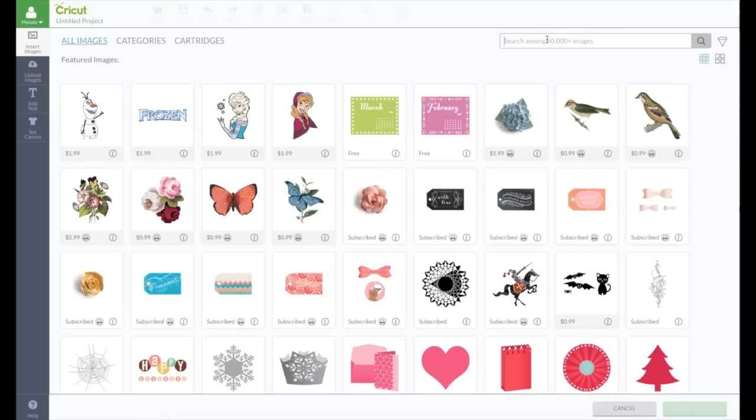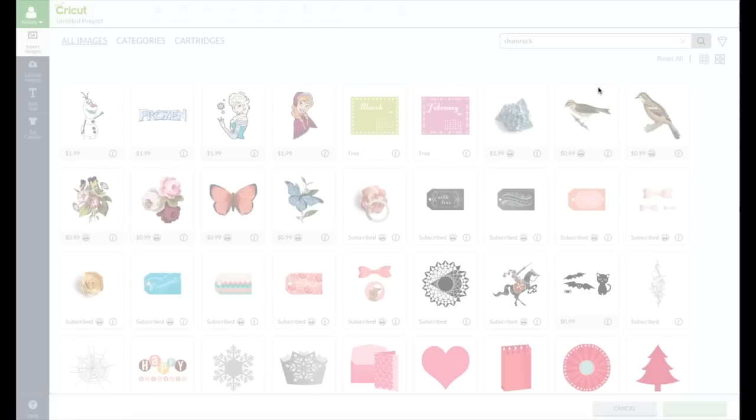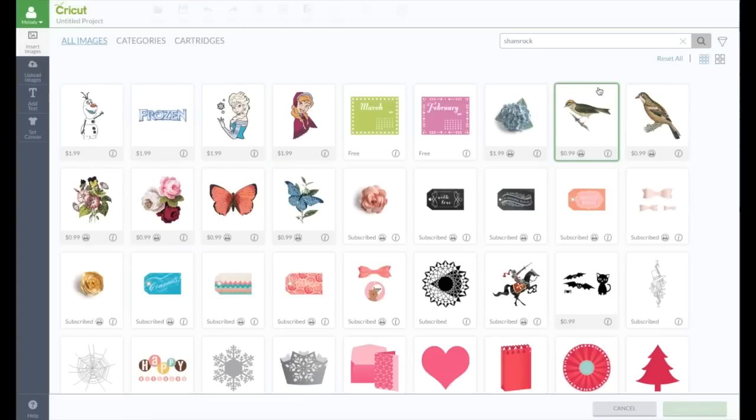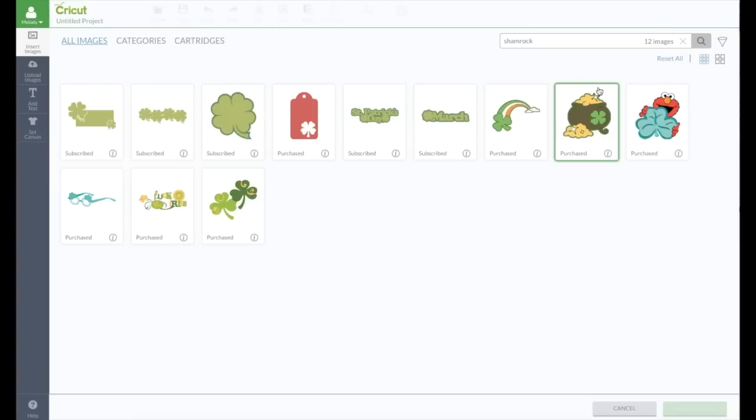I'm going to do a shamrock for St. Patrick's Day. So I'm just going to search shamrock. Okay, and this is what comes up. And I think I really like this shamrock. I don't want the rainbow, but I'm going to go ahead and install this one.